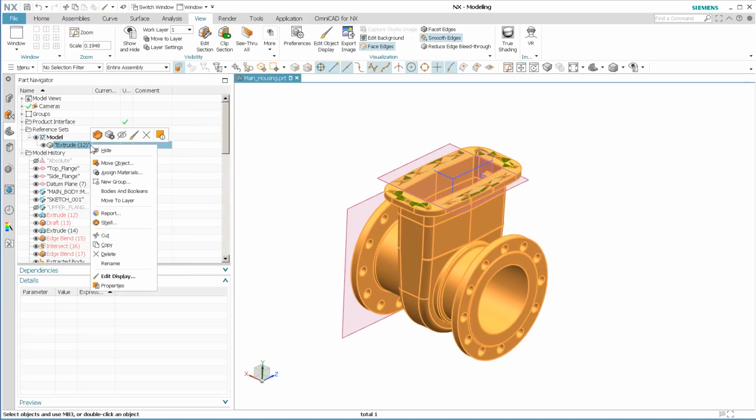You can right mouse click on it, hide or show. You can move the object. You can assign a material here, so for those of you that just want to right mouse click on it and assign a material, and so on and so forth. You can move it to a layer, maybe it's not on the right layer, whatever that may be.